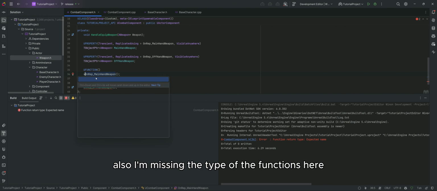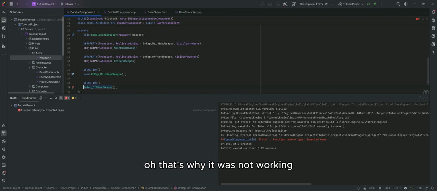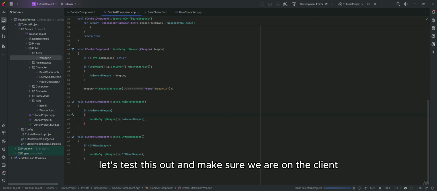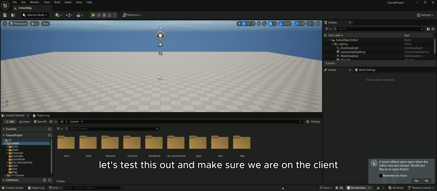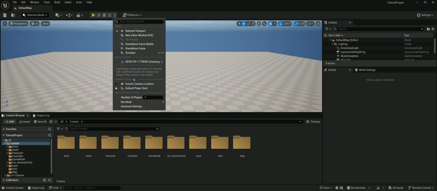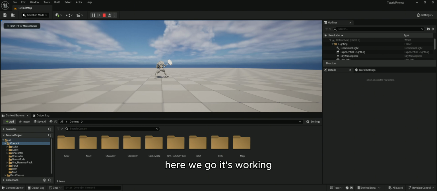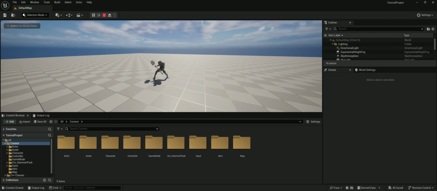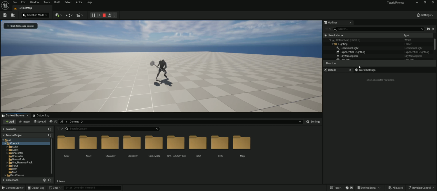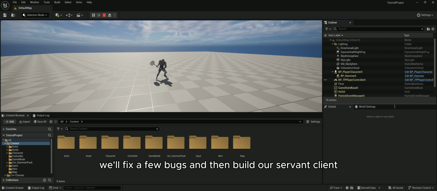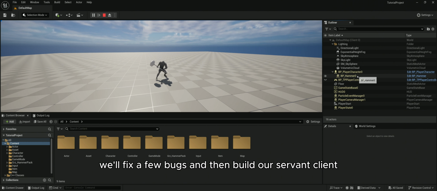Also, I'm missing the type of the functions here. Oh, that's why it was not working. Let's test this out and make sure we are on the client. Here we go, it's working. Next, we'll fix a few bugs and then build our server and client.